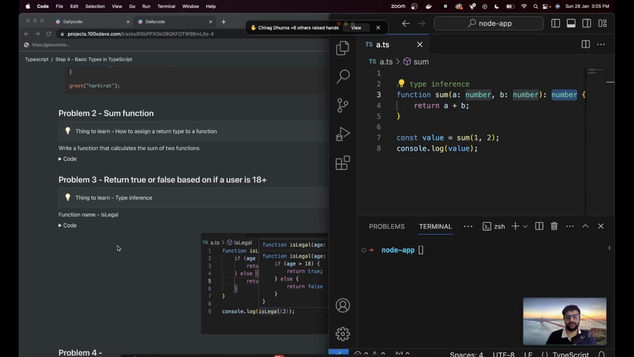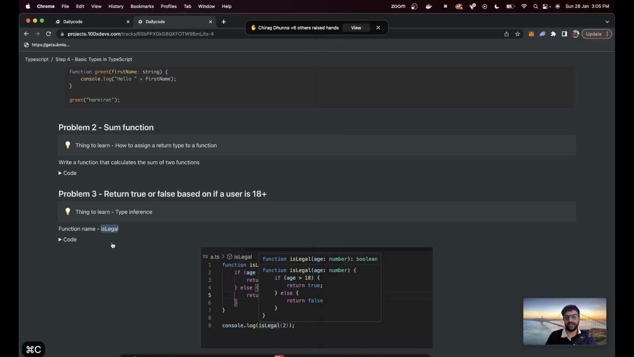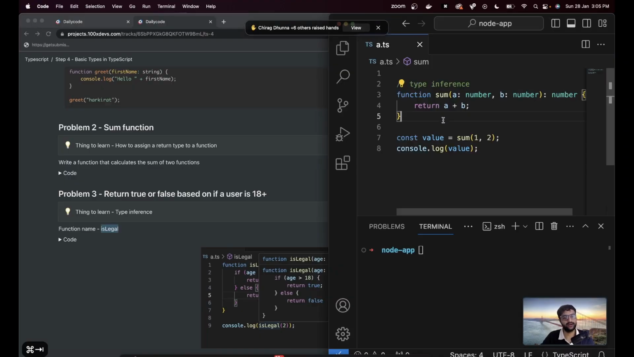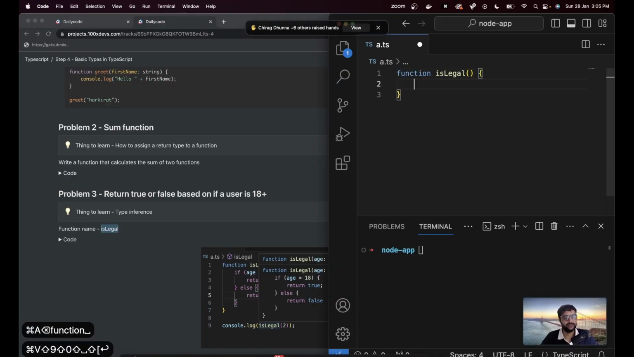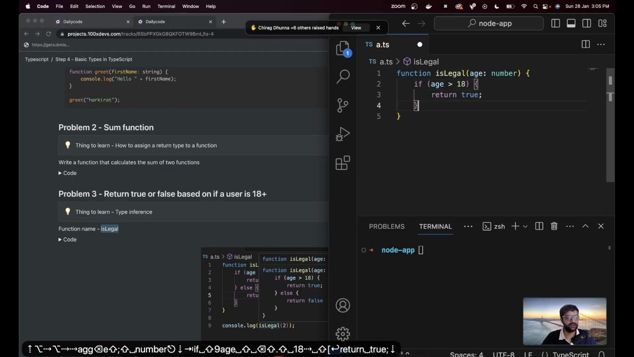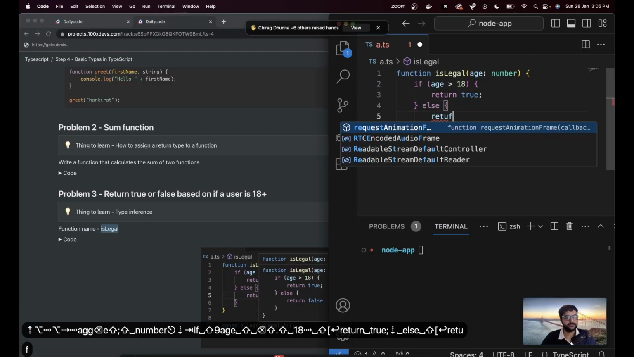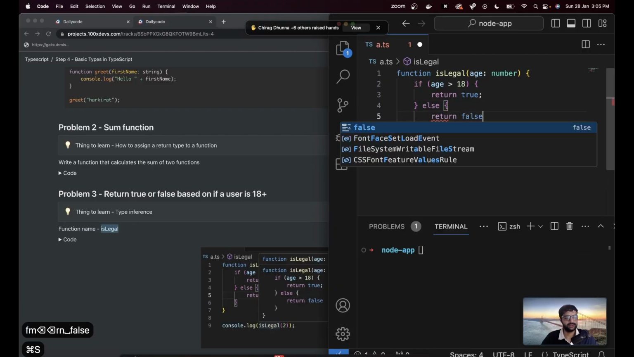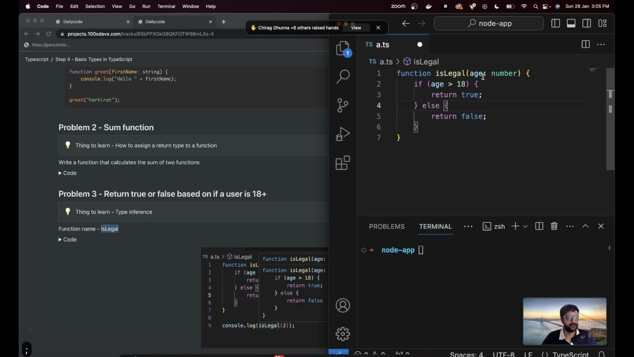Create a function called isLegal, which returns either true or false based on the age that you've gotten, which is a number, if it's less than 18 or greater than 18. Can you quickly write it? I'm going to quickly write it. Function isLegal. Input is age, which is a number, and it checks if age is greater than 18, then the person is legal to, let's say, vote, and otherwise the person isn't legal.